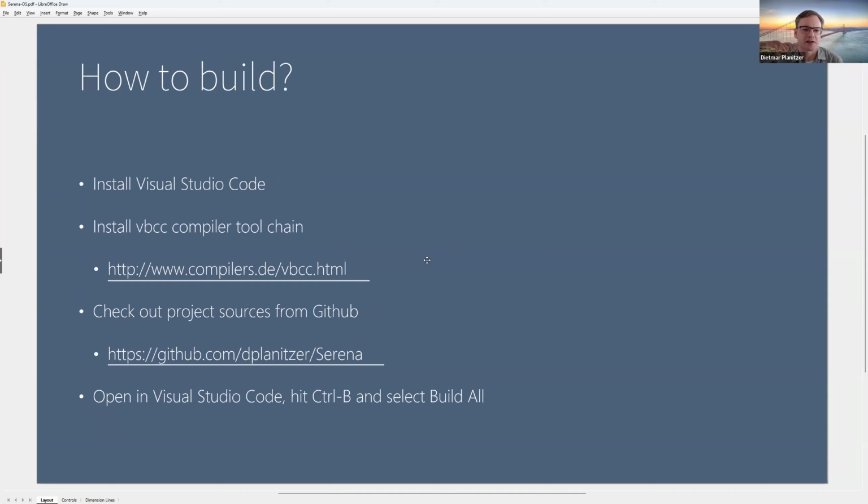How do you build this thing? In principle, all you need to do is just install Visual Studio Code, and you install the VBCC compiler toolchain from this web page, and you check out the project from GitHub, and then the first step is to compile or run the make file to compile the build tools that are part of the project. And then just open Visual Studio Code. You hit Control-B and select Build All from the menu. And there it is. And then it should work.